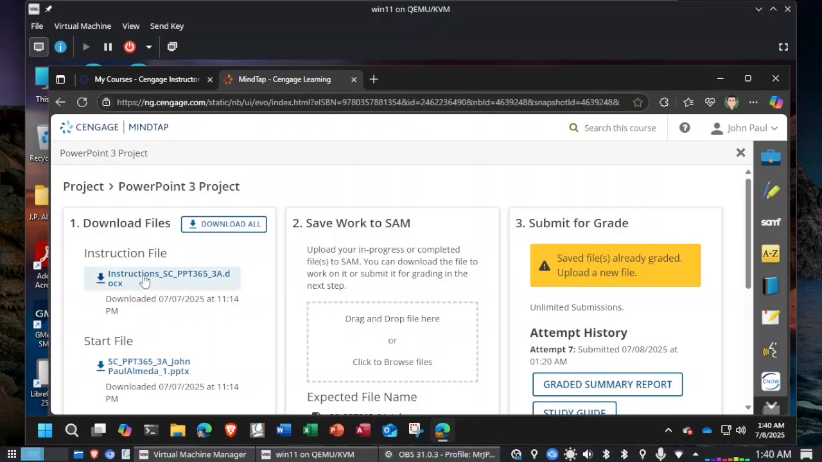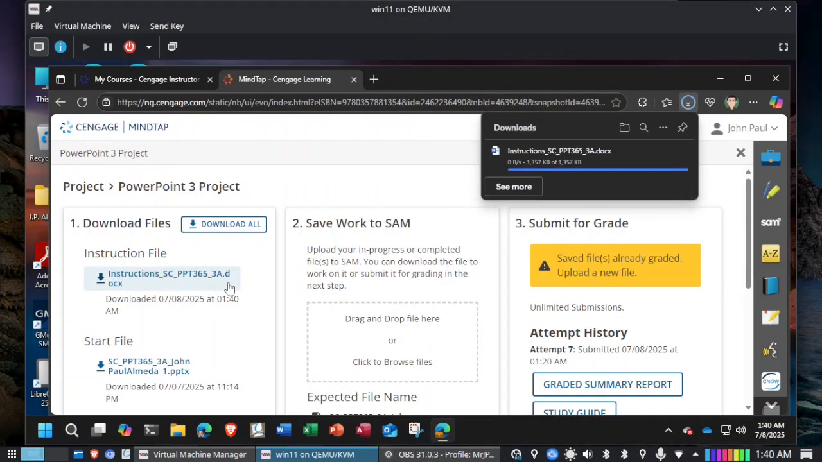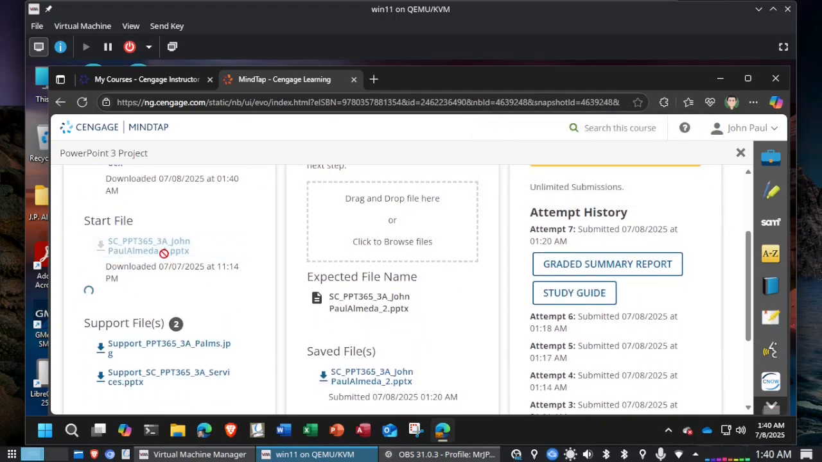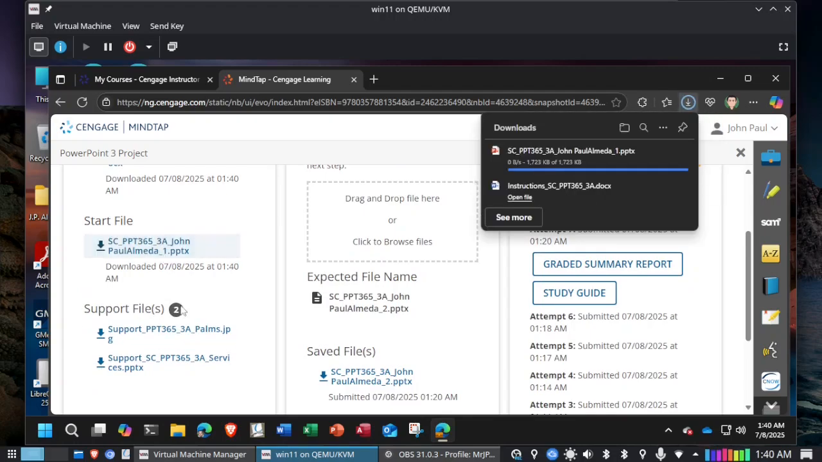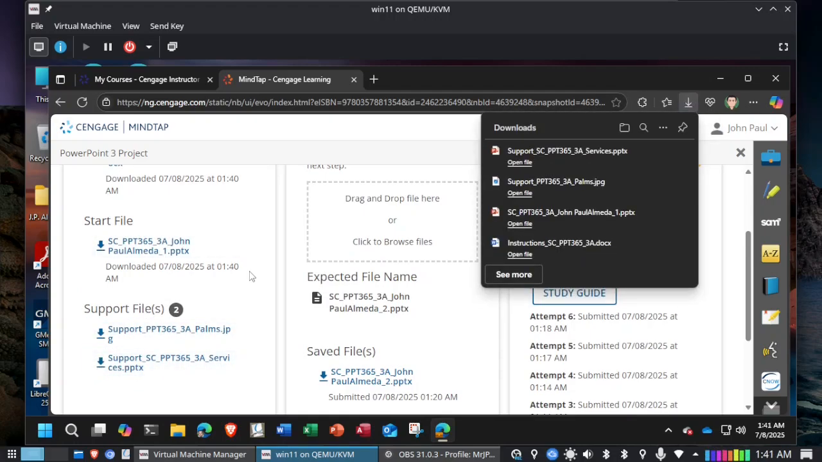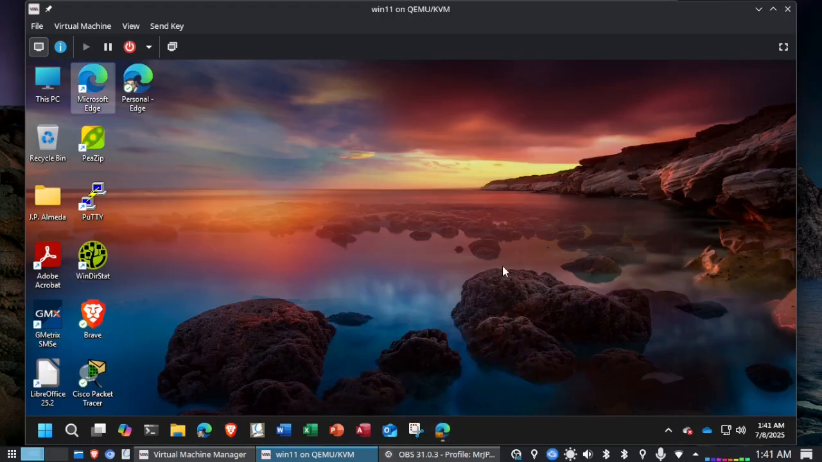Okay, so I do have PowerPoint 3 project up here. Go ahead and grab your files. And again, in the interest of transparency, I've been playing around with this. So let's see how this walkthrough goes. Make sure to grab your 2 support files. And at this point, we'll put Sam away.